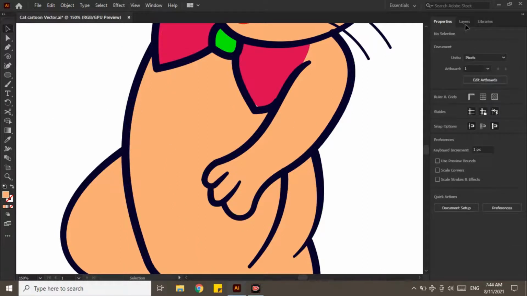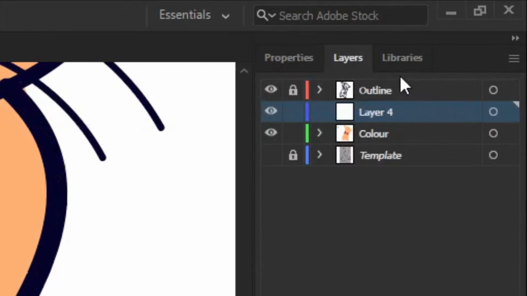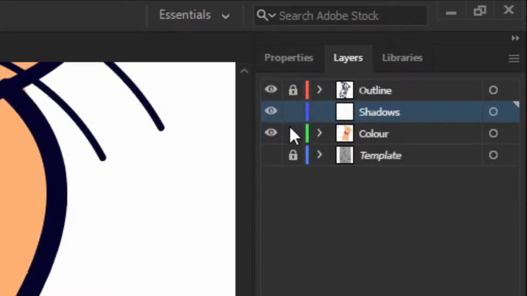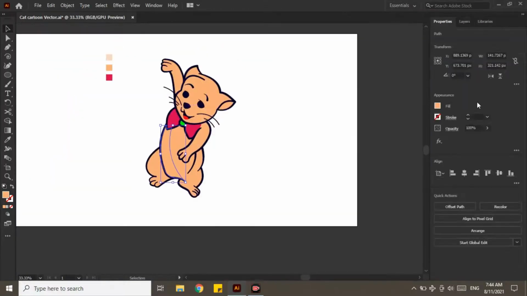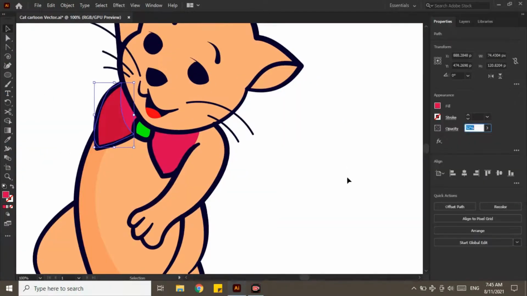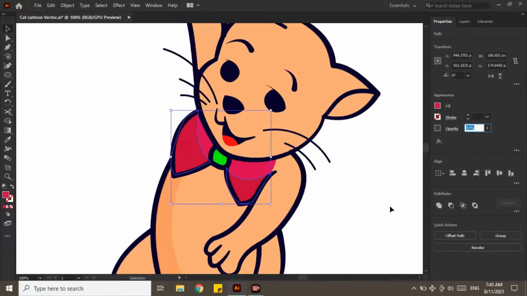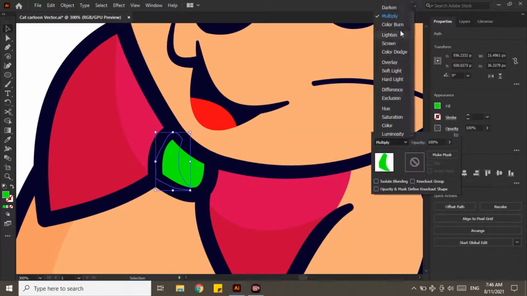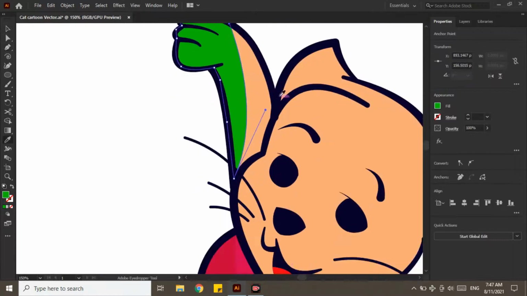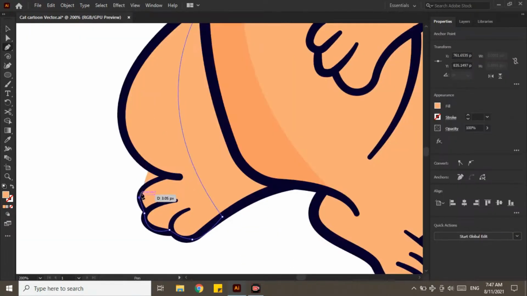Then here our coloring process is over. But we should add some shadows also. So remember to create a new layer in front of the color layer. Then make the blend mode multiply and decrease the opacity of the color. I will continue the same procedure further.